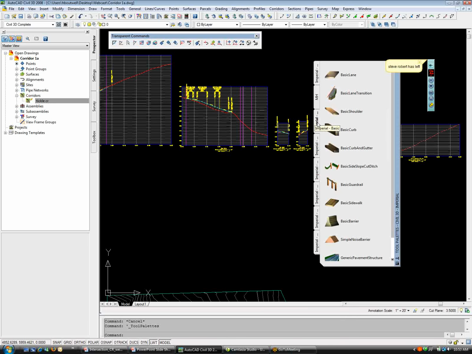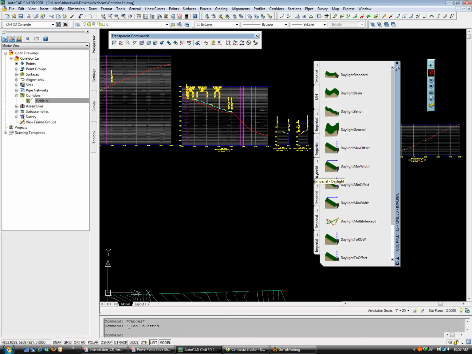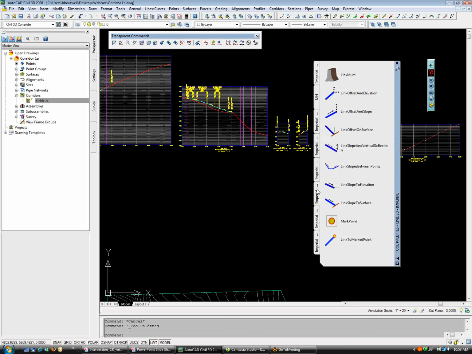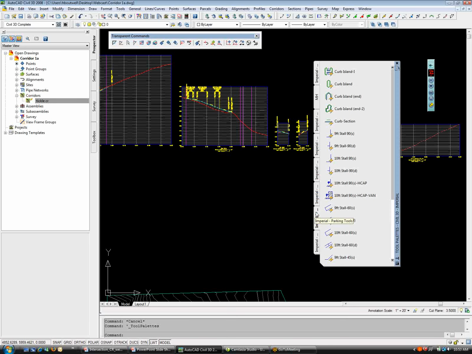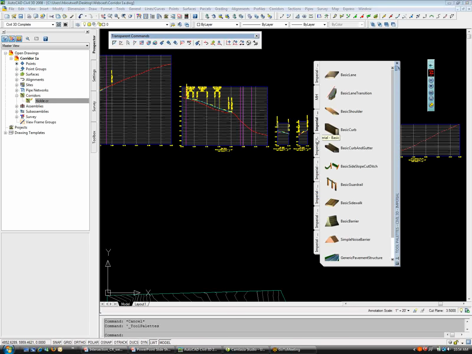The only time I go to Imperial Basic is I like this basic side slope cut ditch, because this will either give me an actual ditch, or if I zero out everything but the cut and the fill, it'll just give me cut and fill down to existing or whatever grade surface I'm going to. So basic side slope cut ditch. I ignore the daylights. I just don't like that. And I don't do that one either. Where is it? Gotta find it.